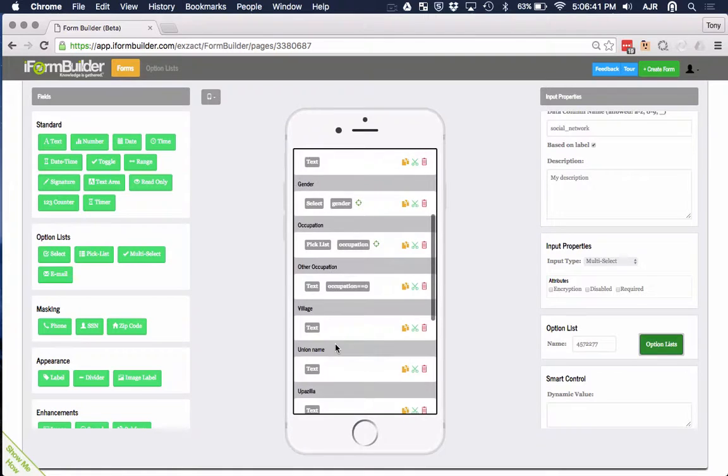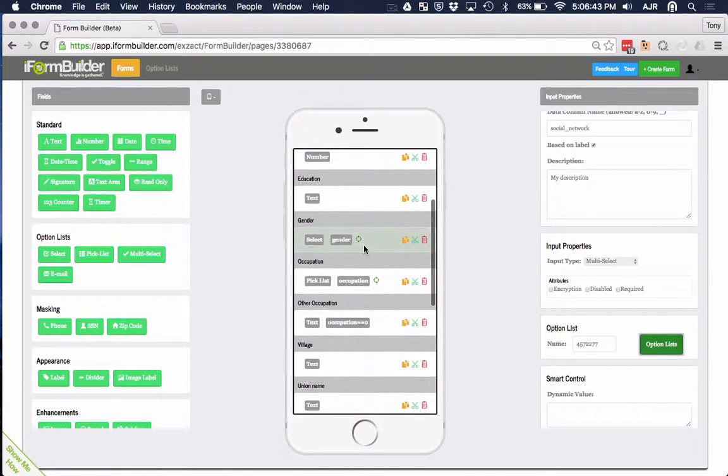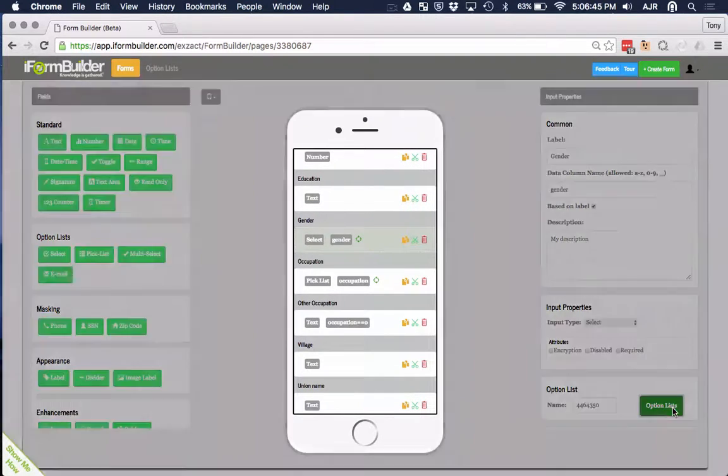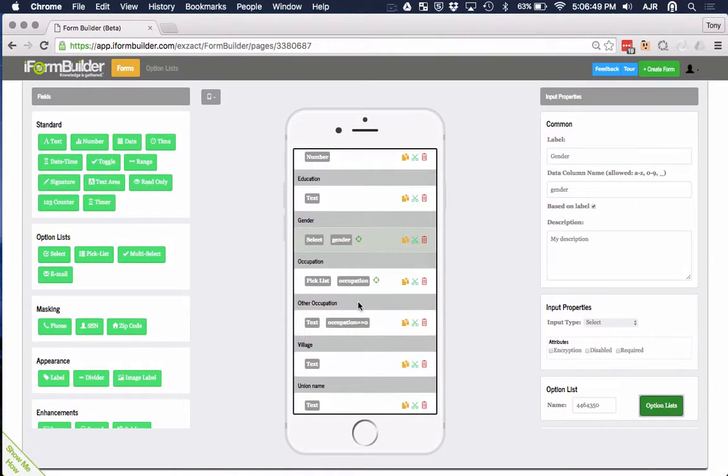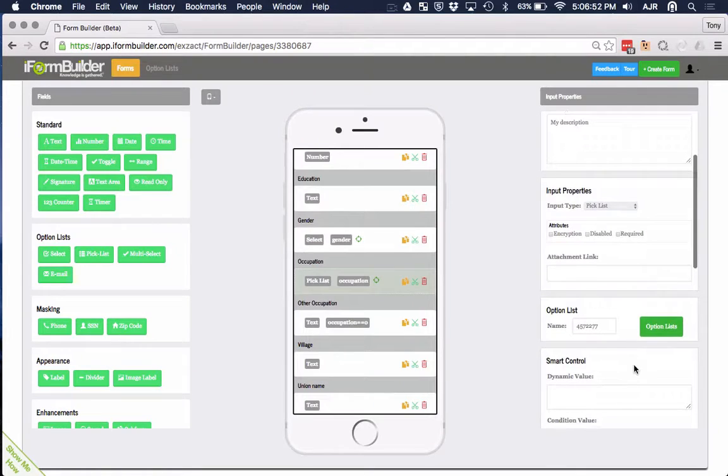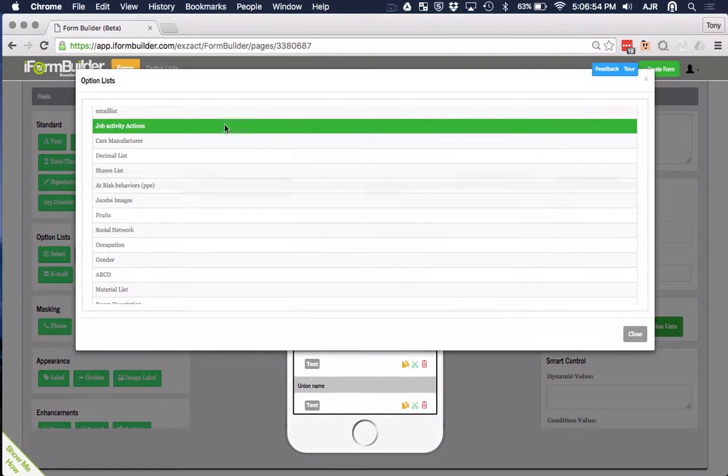And I think if we take a look at this other one here, we did not touch gender, so gender is still the gender list that was originally assigned. But if we look at the occupation, which I changed, then we can see it's also assigned job activity actions. So just another way to do things. Should cut down on the back and forth and the clicks that you have to make in order to make these edits or updates to your forms.